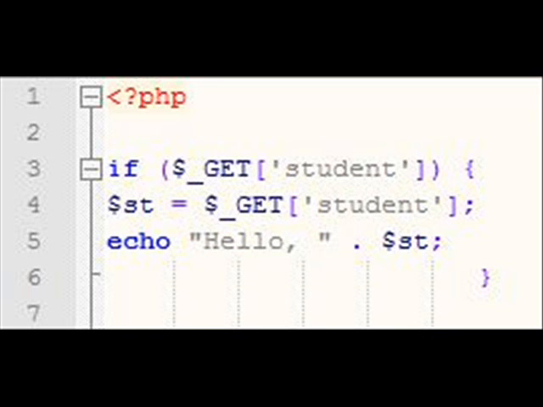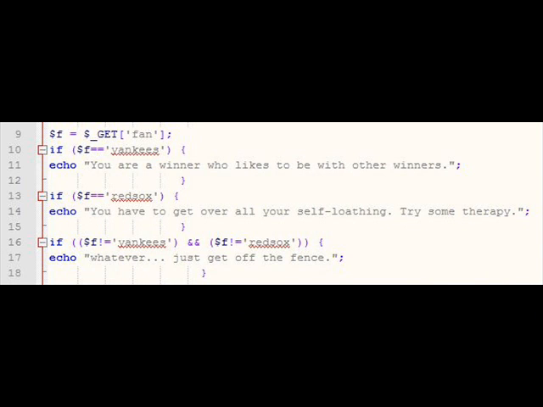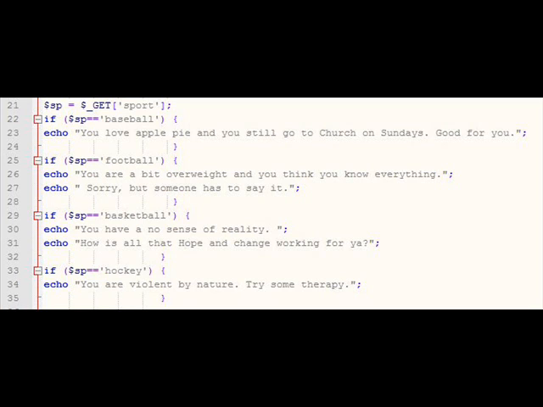First of all, if you had sent a variable called student, then it would have just basically said hello to that student. Also, if you had a variable called fan, it would go through and take a look at that and say, well, if you're a Yankee, it would say one thing. If you're a Red Sox, it would say another. And if you were not Yankee and not Red Sox, well, then it would say something completely different. We also had a variable called sport, and so it would get the sport. And if it was baseball, it would say one thing, or football, basketball, or hockey. So just simple. Basically, you needed three variables: student, fan, and sport.